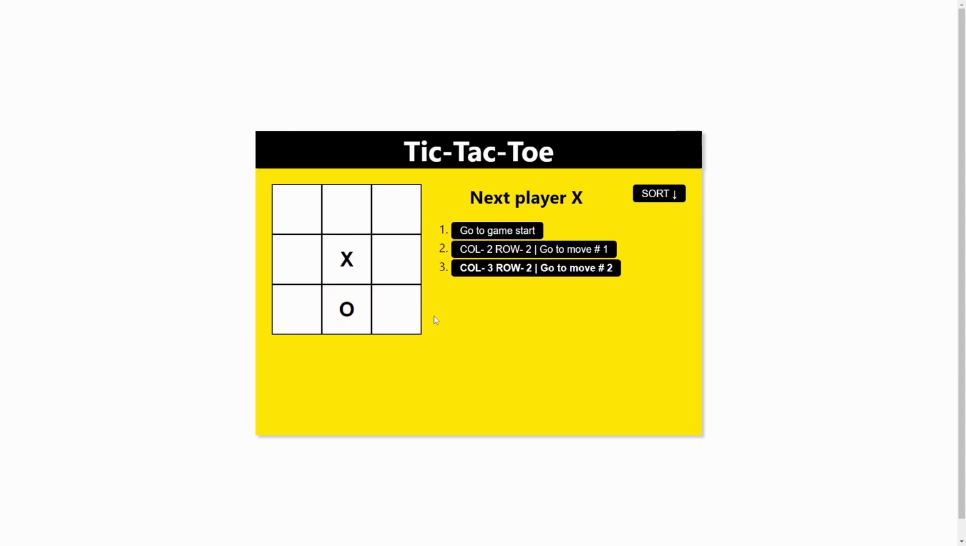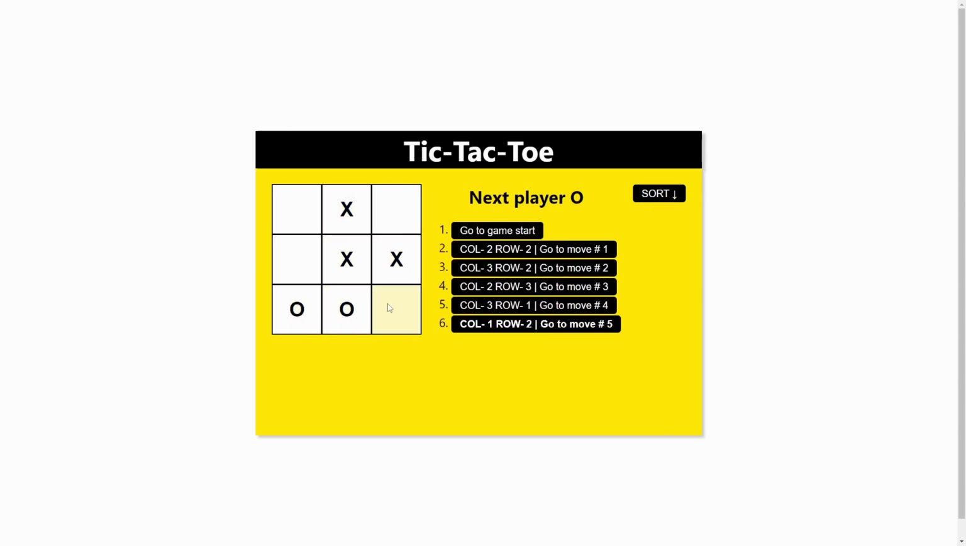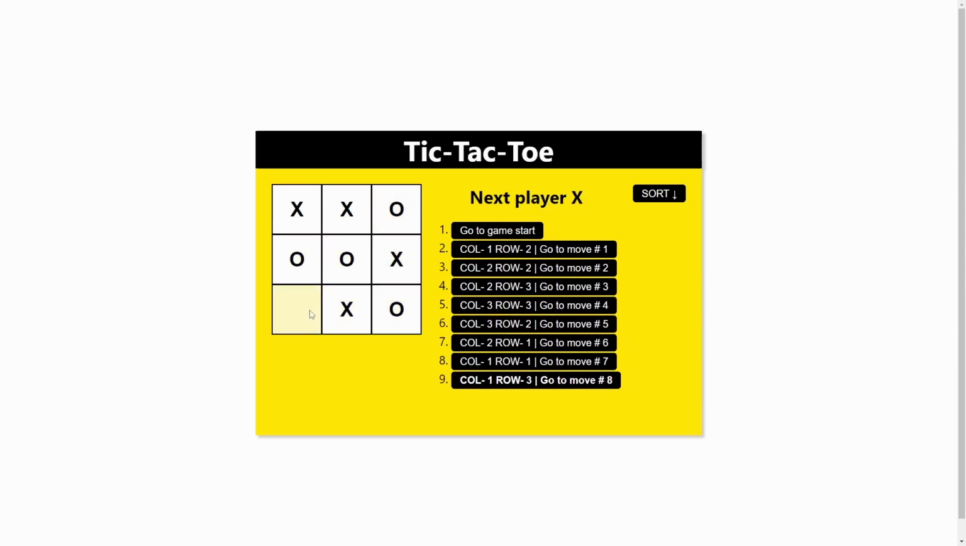We just click. So what happens here, we declare the winner, then we can go back in time. This is the history of the moves. We can sort the history of the moves, and we can start a new game. And if no one wins, we will call it a draw.